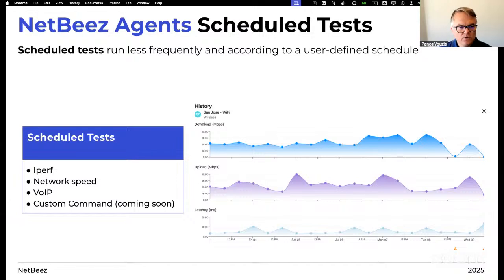Then, for those who don't know what iPerf is, iPerf is again a bandwidth test tool, but now you can control both the source and the destination. So you can measure bandwidth on your own network, between two NetBeez agents, or you can have a NetBeez agent on your AWS, Azure, or GCP infrastructure and run an end-to-end test from your remote branch to your cloud infrastructure or data center.